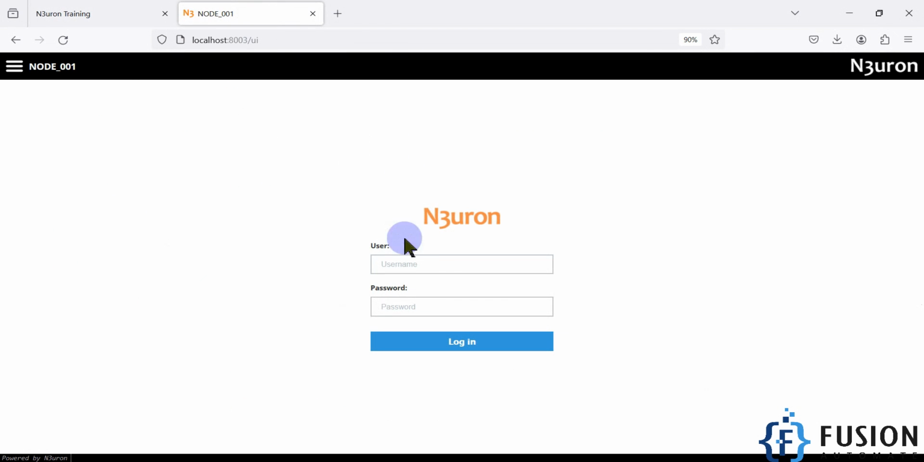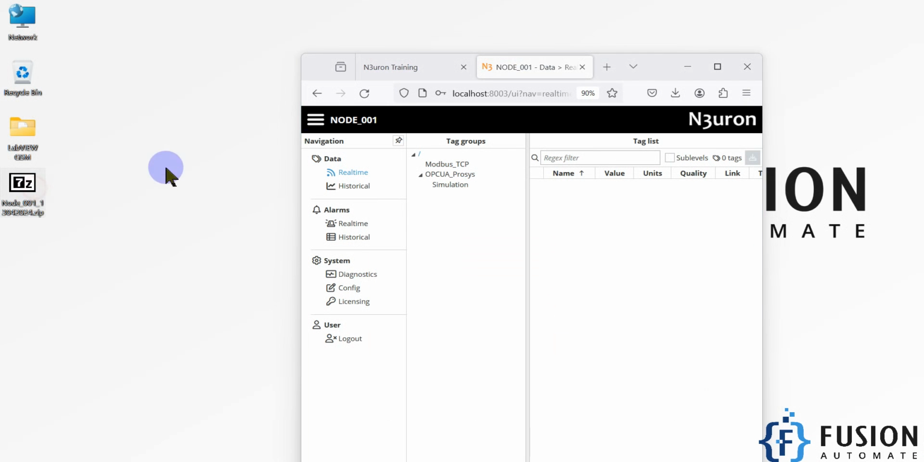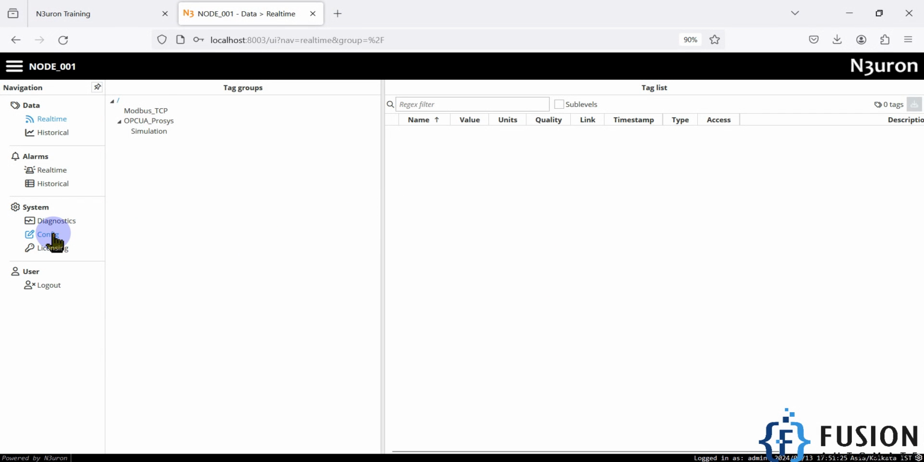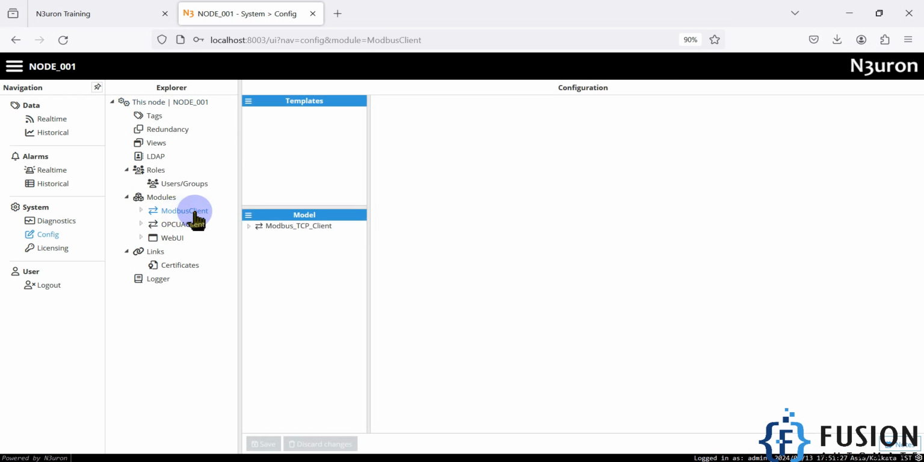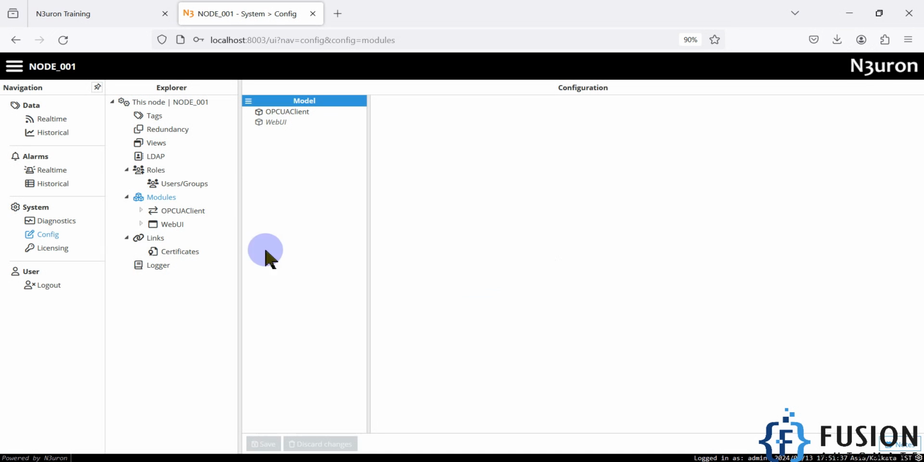So here is our Neuron node. Let me log in. Okay, now we have exported the same backup, which is available on my desktop. Now what I'm going to do is, in the config section, I'm going to delete this Modbus client module. I am going to delete this and save it. Now we are going to import the previous backup, so that this Modbus client which we just deleted will be restored automatically with this backup.